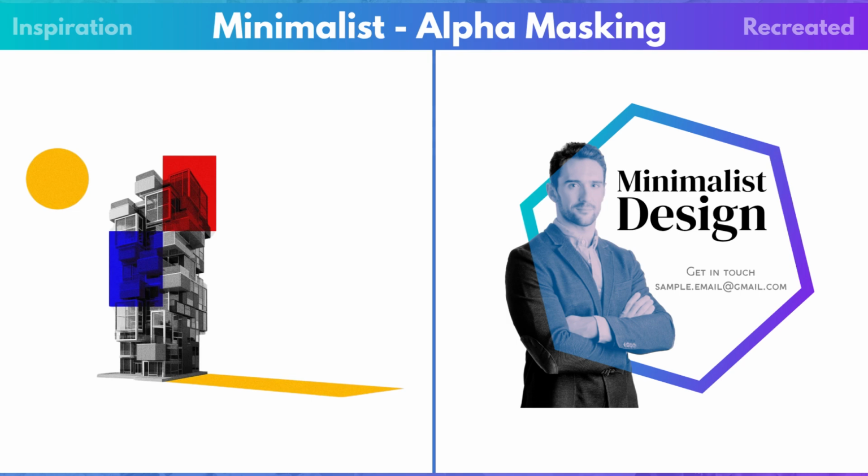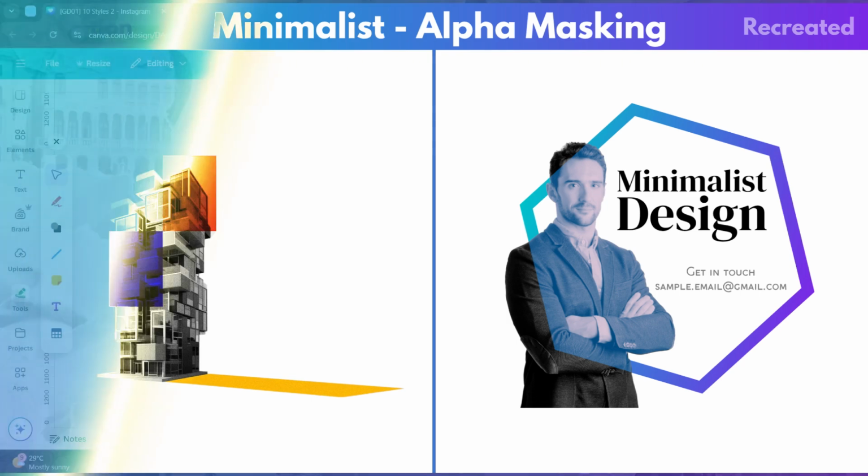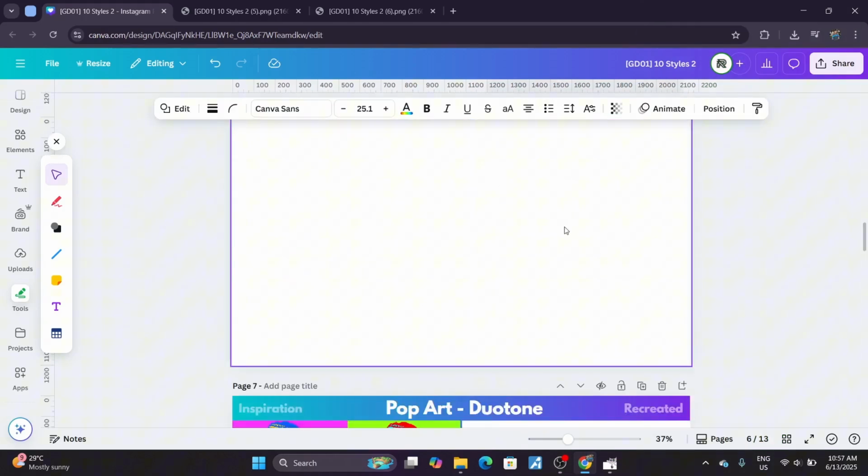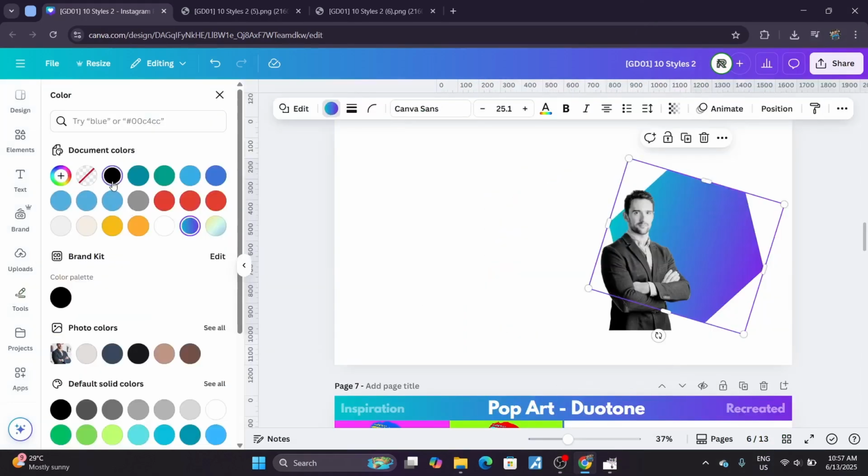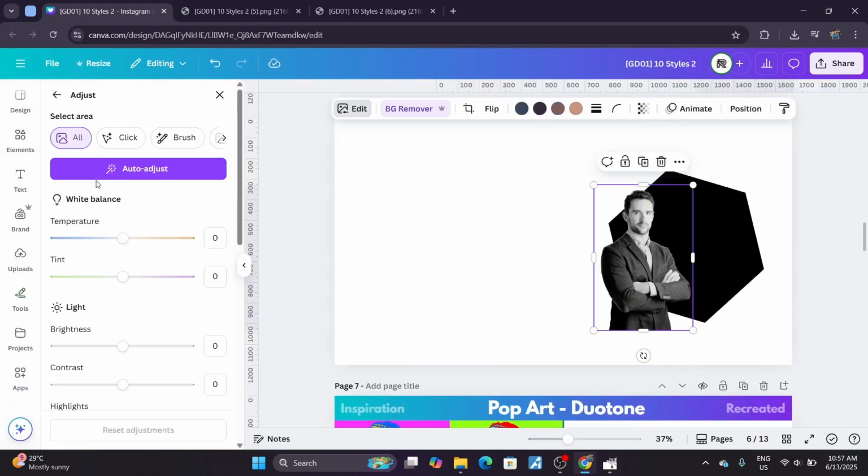A lot of minimalist design uses rectangles, so that it is easy to use the built-in crop feature. But for other shapes like this hexagon, we need a different approach. Let's isolate our elements to make black and white images.